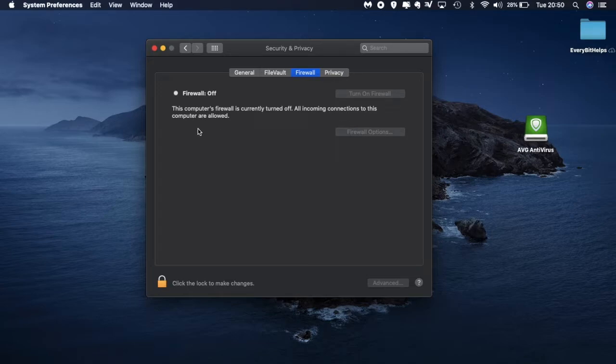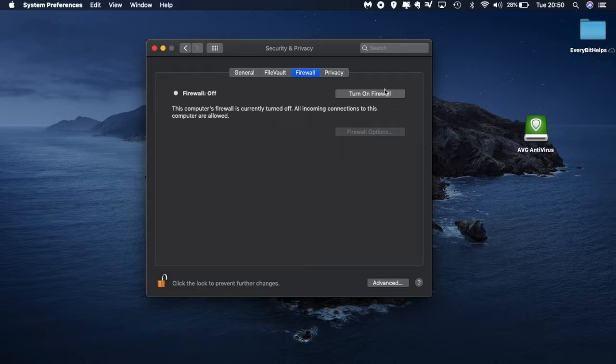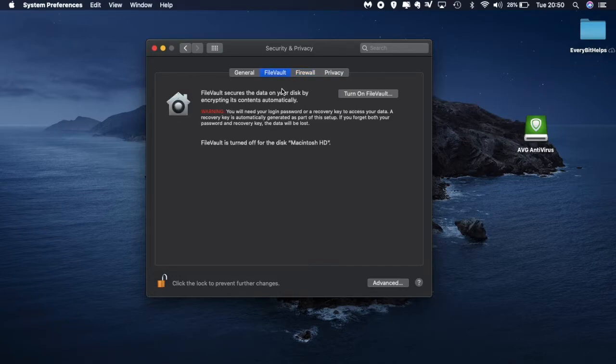So if you want to secure that a little better, you can click onto the lock to make any changes. Then you can switch on the firewall. So as it states here, the firewall is turned on and set up to prevent unauthorized applications, programs, and services from accepting incoming connections. Now you also have something called a Fire Vault in here as well.